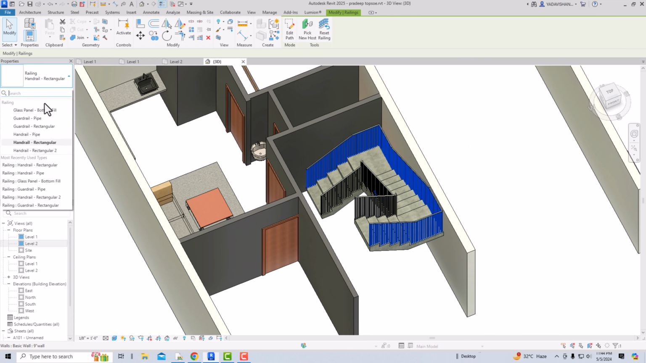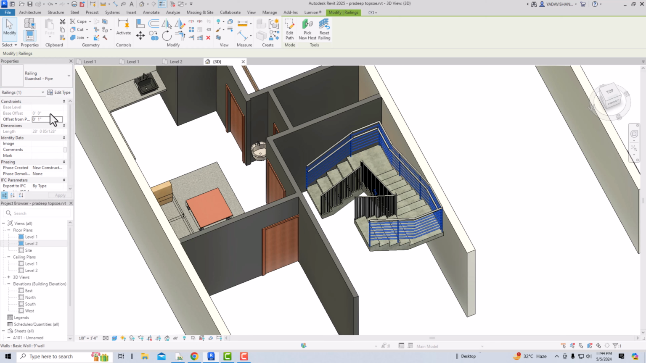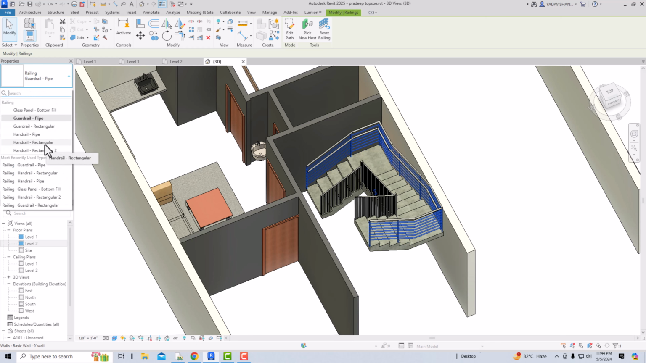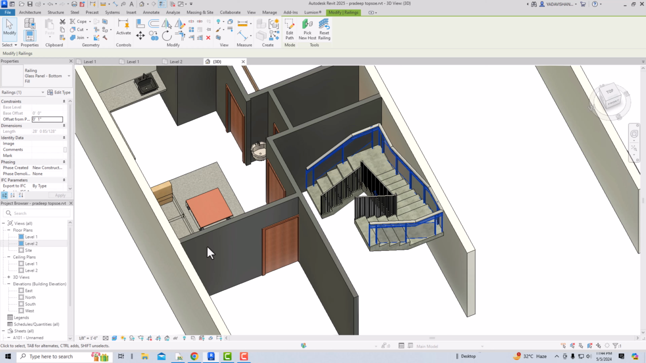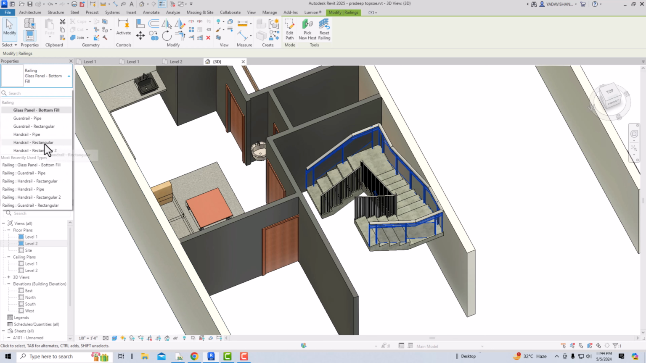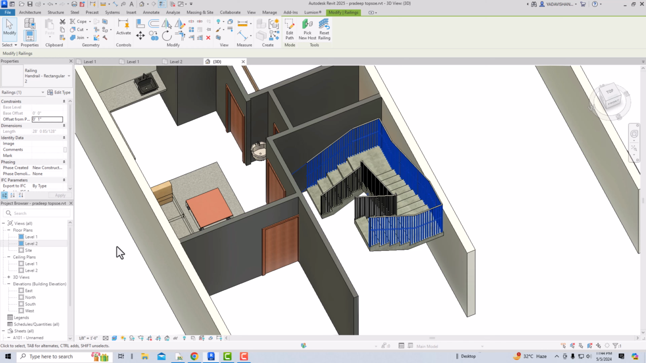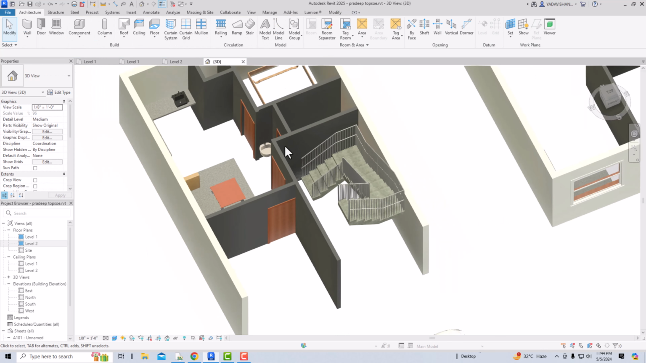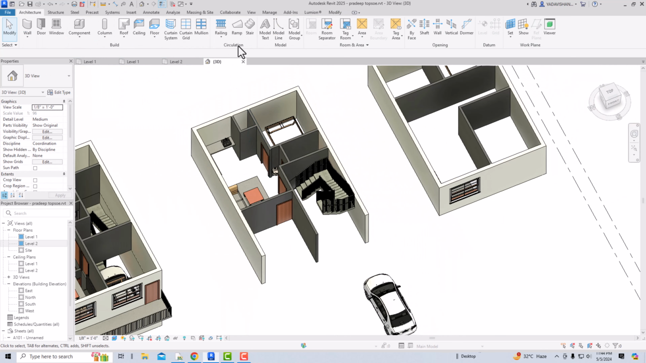You can change the railing type here. So you can make this a guardrail pipe, you can make this glass panel bottom fill, and likewise you can use handrail rectangular too. So likewise you can use this for placing on stairs and ramp.